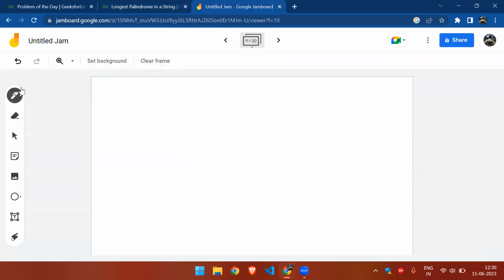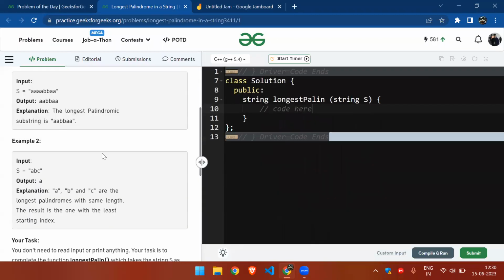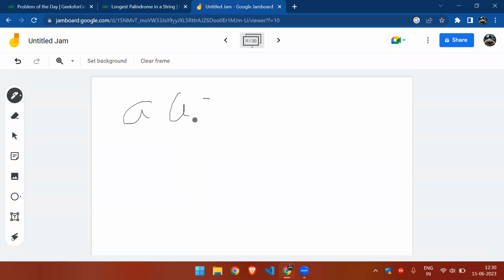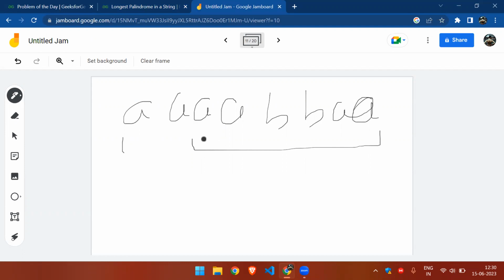So if you don't get it, let me walk you through the first test case in which we have 4 times A, double B, and double A. So in this test case, we have the longest palindromic substring as double A, double B, and double A, right? We have many palindromic substrings, but the longest one is this one, right?